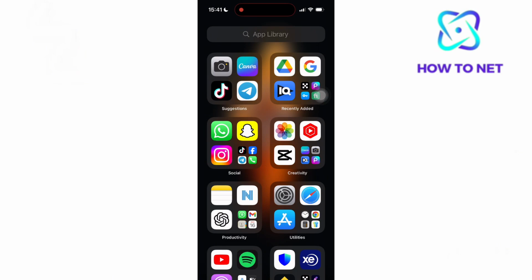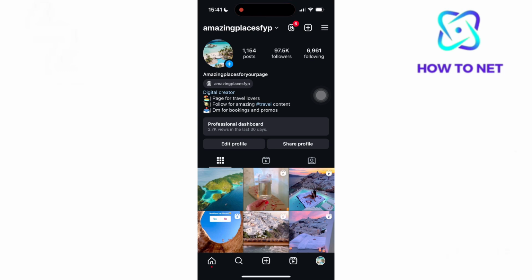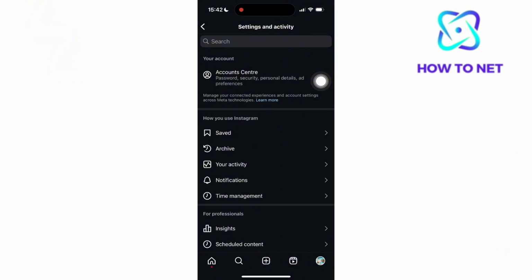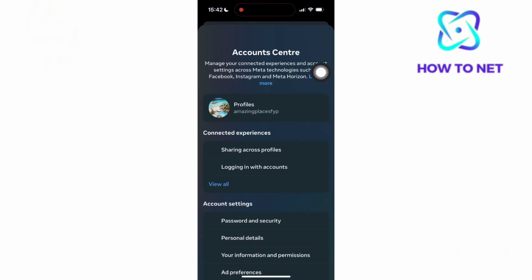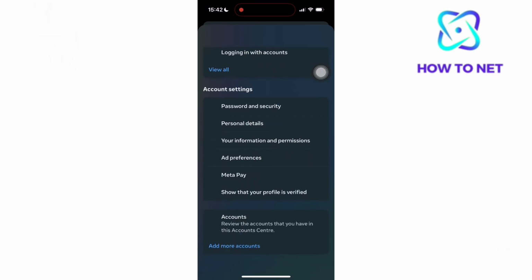To log out your account on untrusted devices, simply head to your Instagram. On your profile page, tap onto these three lines and head to Settings. You will want to select onto this very first option of Account Center. On this page, head to Password and Security.